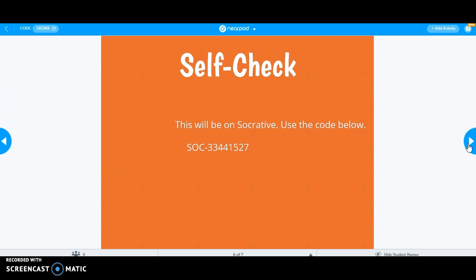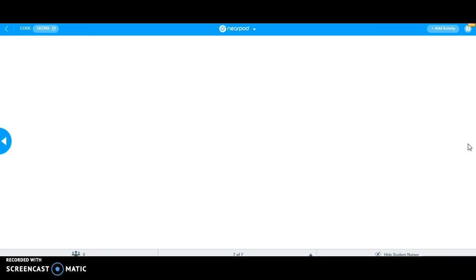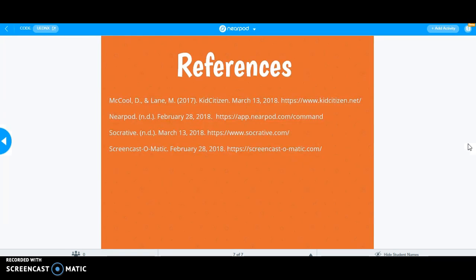Now, there will be a self-check, and the self-check will help you understand KidCitizen and how you can implement it into your classroom. And I hope you all use KidCitizen in your classroom.